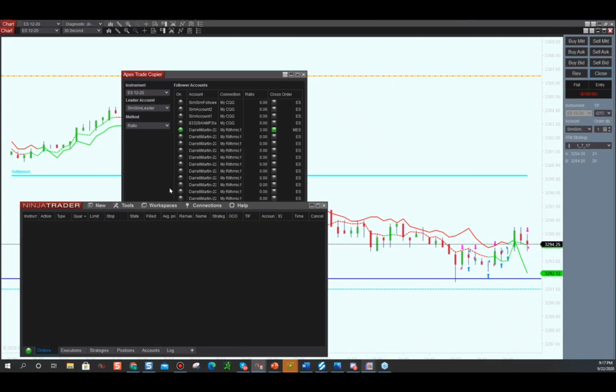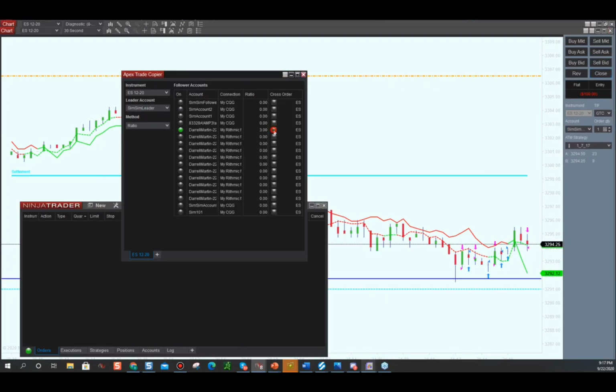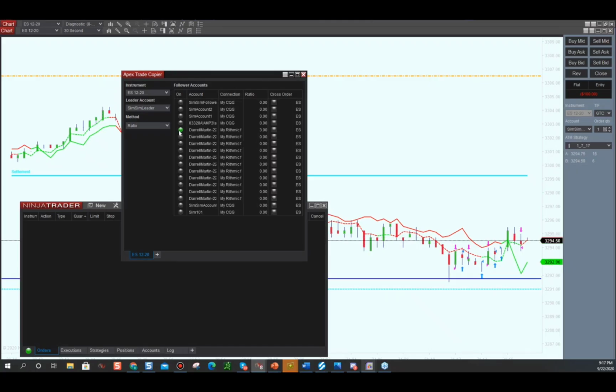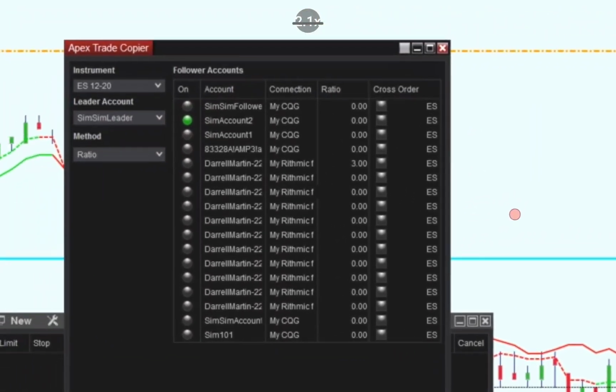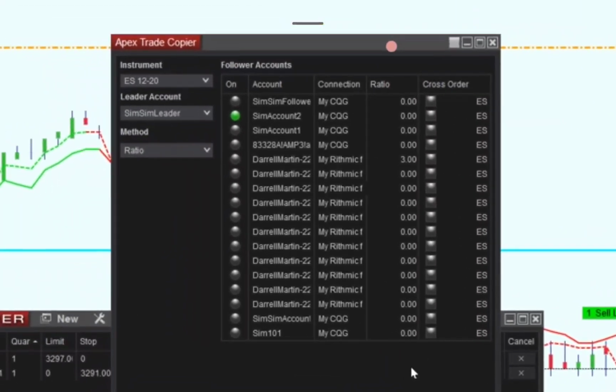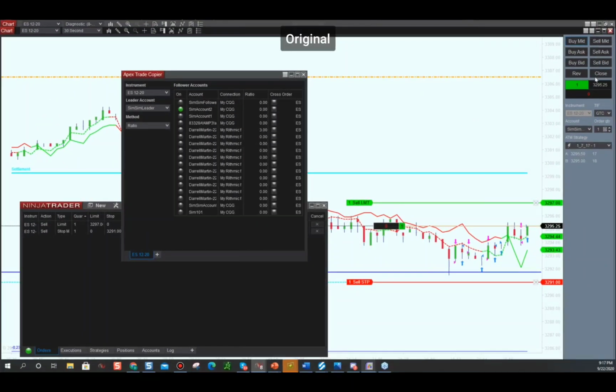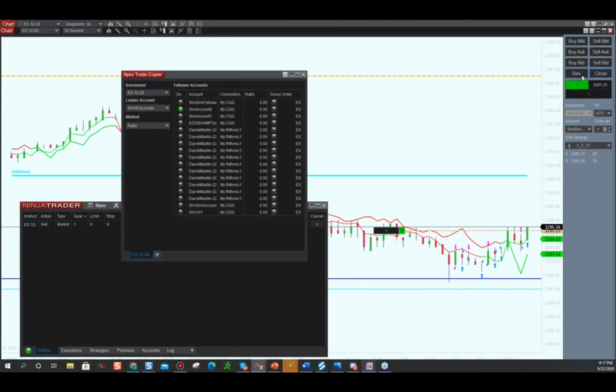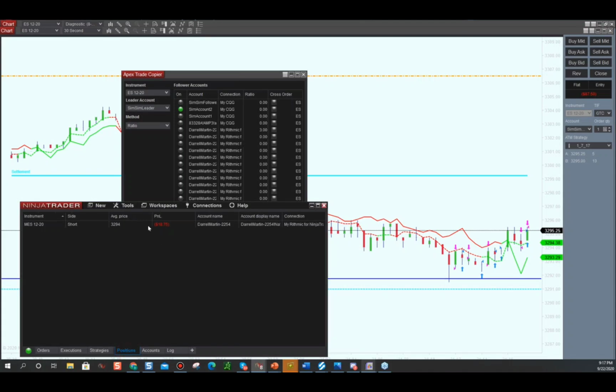Now, if you want to just copy from mini to mini, just uncheck the box. All right? So I'm doing minis. I'm going to do actual full size here. I'm going to do a sim. And I click buy, and it'll copy it over. Pulls it over, cancels it out. Okay?